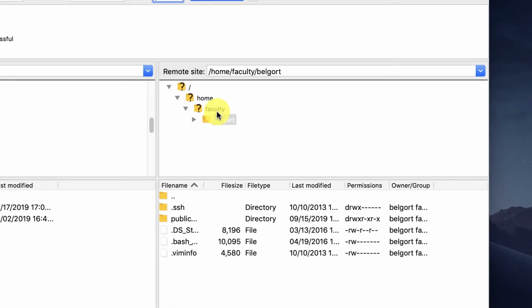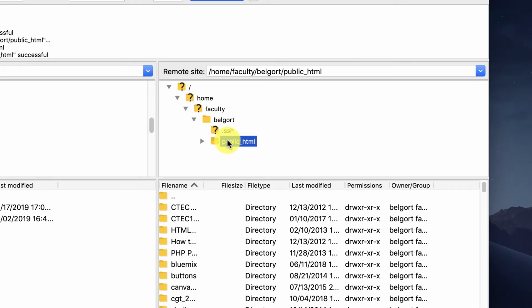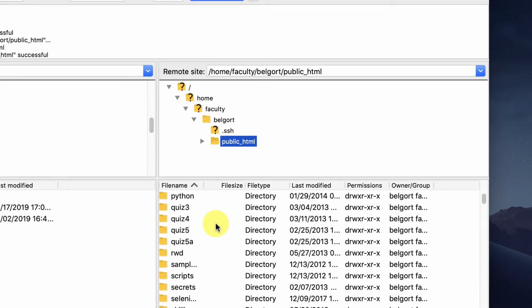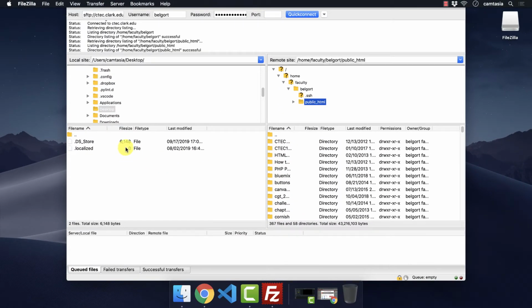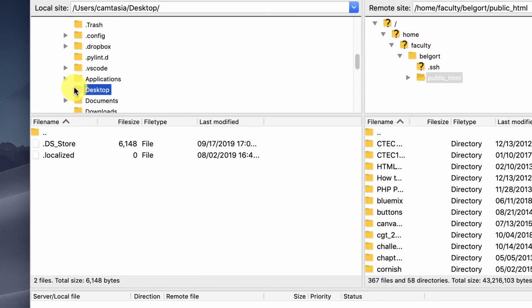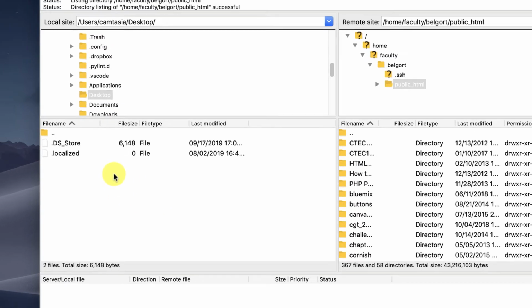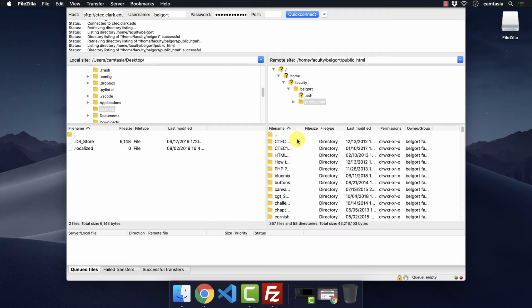I have, you can see Faculty Belgord here. All right. There is the CTEC files and folders that I have. They happen to be in something called public HTML. You'll learn more about this in a future module. But here you can see these are files and folders that are on the CTEC web server. On the left here, these are files and things that I have on my PC. Okay? And as you can imagine, we are going to be developing web pages and dragging them from our PC over to this public HTML folder.